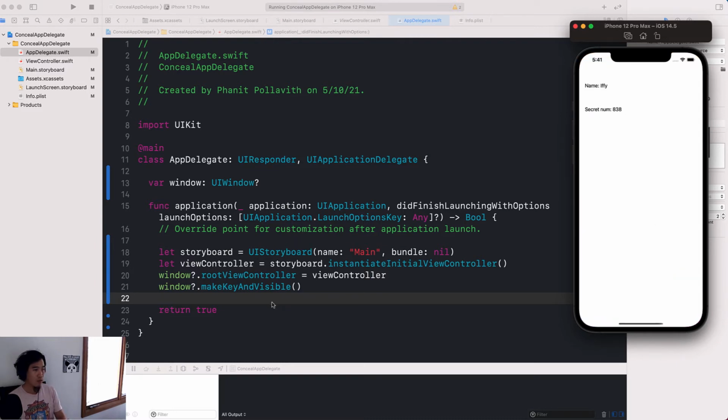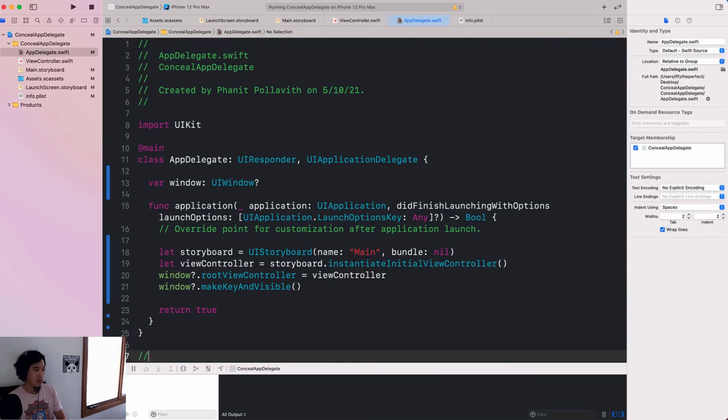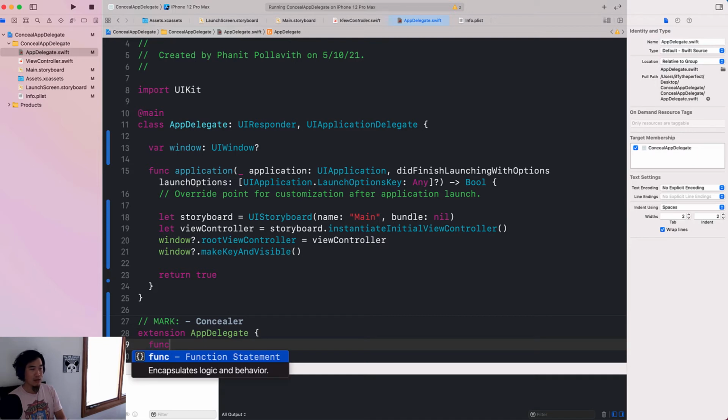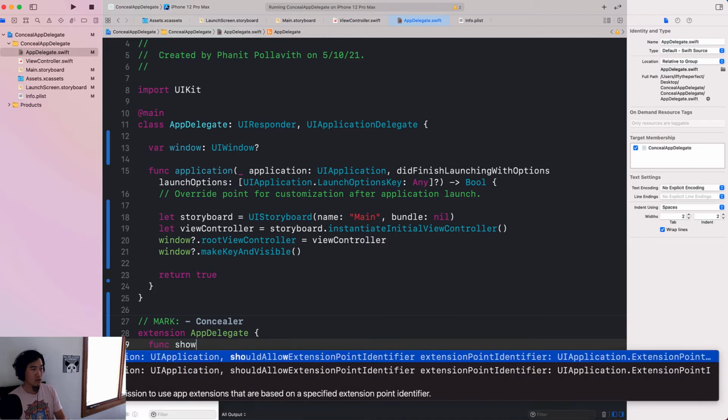So we're just going to start doing our concealer, to show and hide. Similar to last time when we did it with the scene delegate, but now we're going to be doing it with the AppDelegate. So we're going to do extension AppDelegate, and we'll just create a function called showConcealer.